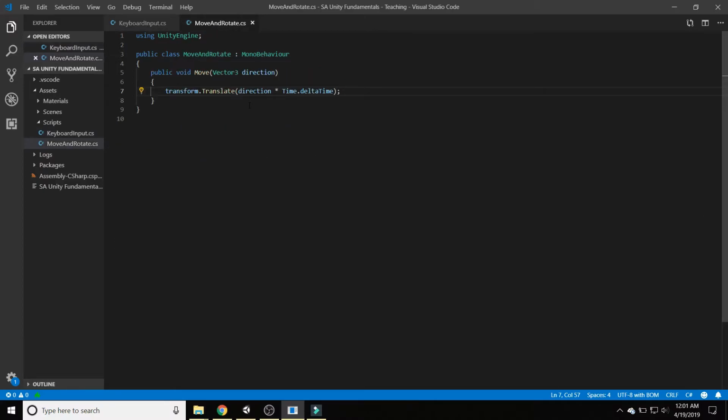Now, I was moving kind of slowly, and I'd also like to have some more control over how fast my character moves. So I'm going to add a new variable here, use a serialized field, and create a float. So this is the type, and I call it move speed.